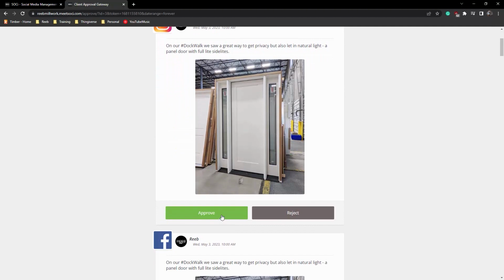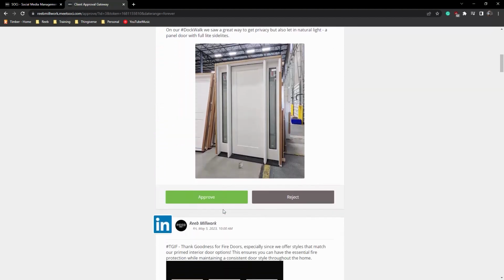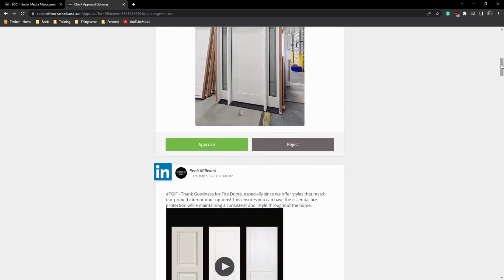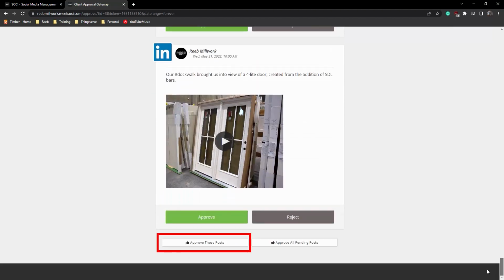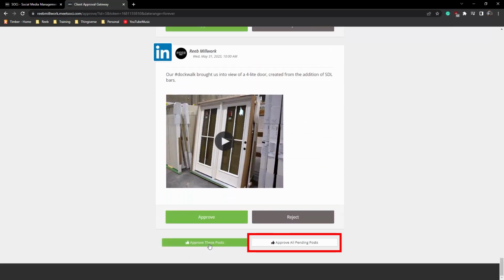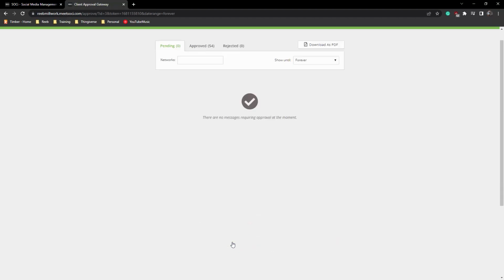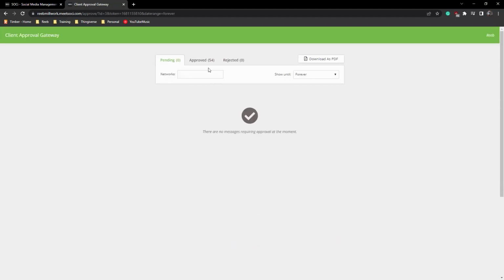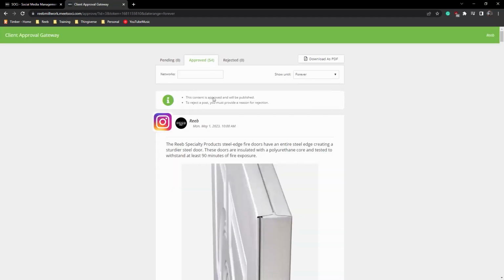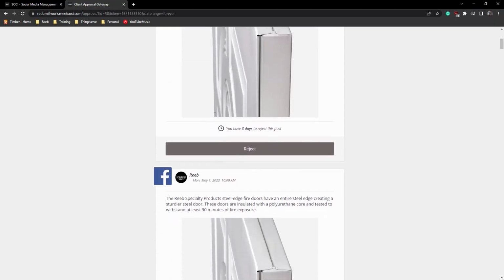While you can click each post individually, you can scroll down to the bottom. You can approve the post by the single page that you're on, or if you happen to have multiple pages, you can approve all posts at once. If you click over on the Approve tab, you'll see everything that has already been approved.